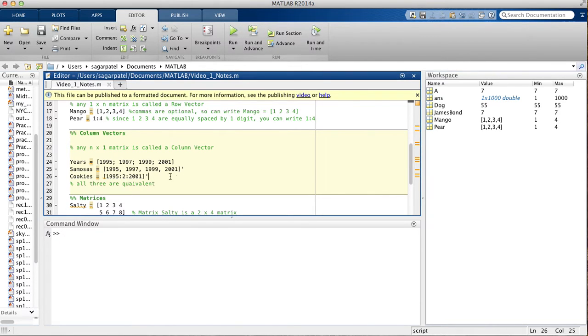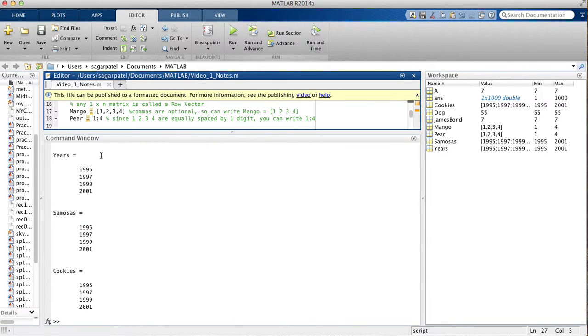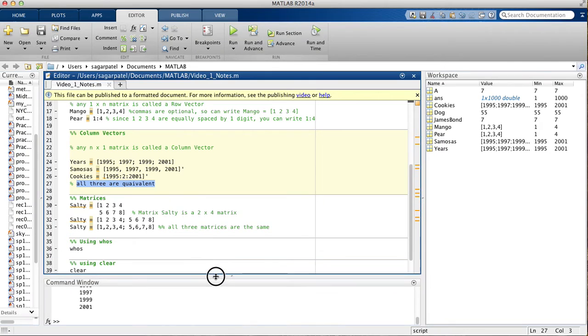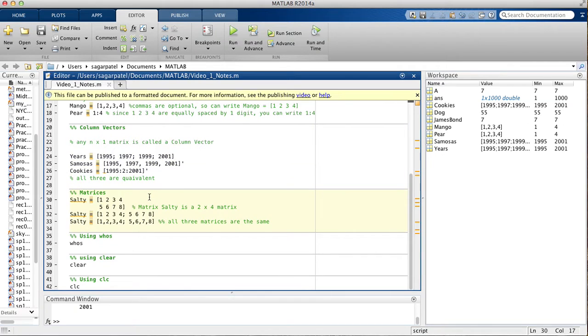So I'm going to run this section to see if they're all indeed equal, like I said they would be. Let's see, years are equal: 1995, 1997, 1999, 2001, same here, and same thing here. So you can really use different ways of writing these column and row vectors. They're not too complicated. They might seem complicated at first, but once you start using them a lot, they're really simple, and they're fun too, I guess.